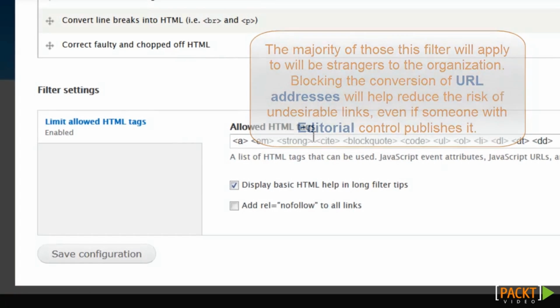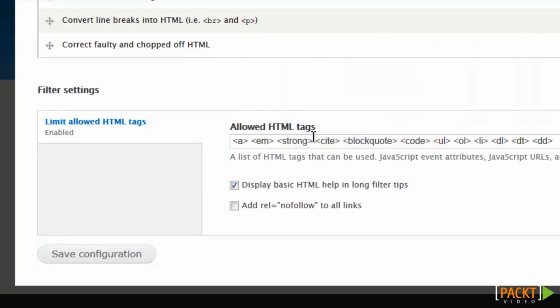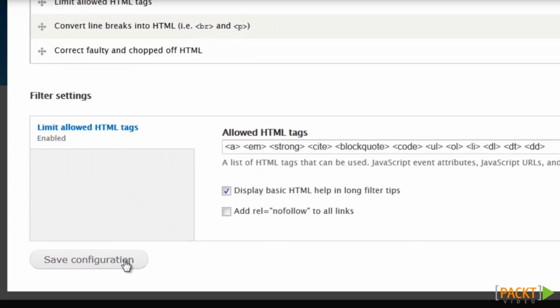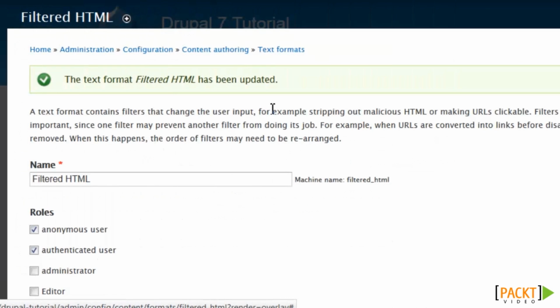Now, under the HTML tags themselves, the ones that we want to take out, the HTML tags for this filter are now fine with just that one adjustment because the image tag isn't present. We can save this, and that's now been corrected.